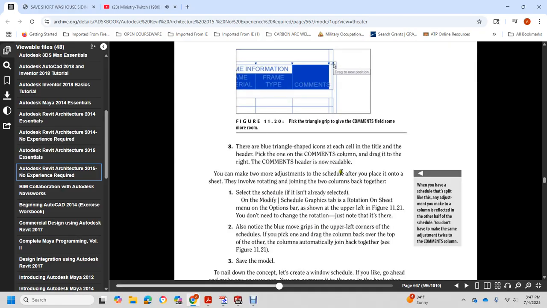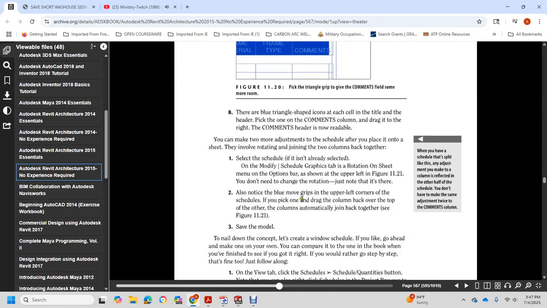You can also make two more adjustments to schedules after placing them onto the sheet, but they involve rotating and joining the two columns back together. With the schedule selected, on the Modify Schedule/Graphics tab, find the rotation on sheet menu in the options bar, shown at upper left in figure 11-21. You need not change the rotation, just note it there. Also note the blue move grips at the upper left corner of the schedule. Pick one and drag the column back over the top. The other columns automatically join back together.